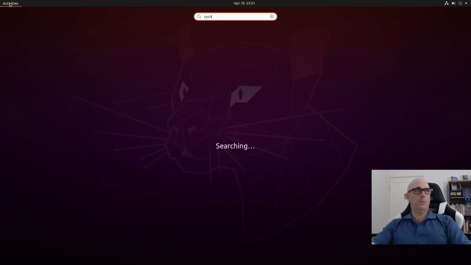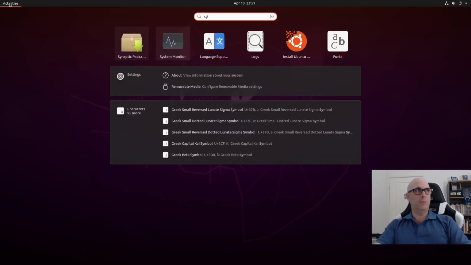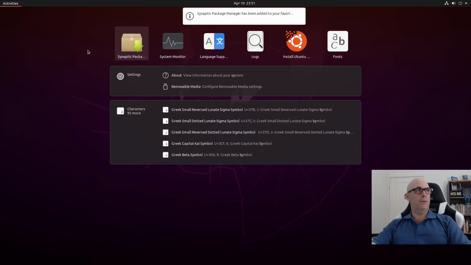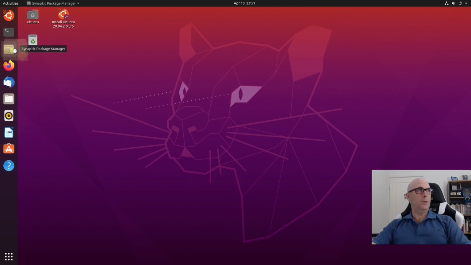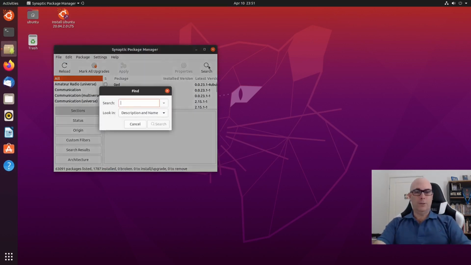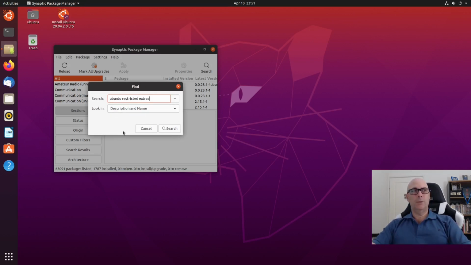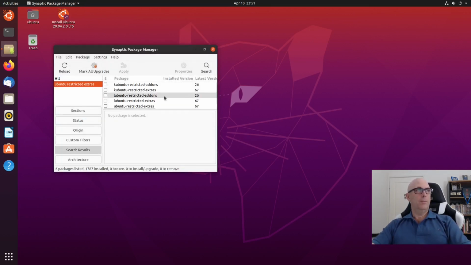Let's put Synaptic Package Manager, if I can spell it correctly. Let's add that to the favorites, it makes it so much easier. Put it up here next to the terminal, and let's do that search again. Ubuntu restricted extras, search, and there we go. There's Ubuntu restricted extras and Ubuntu restricted extras add-ons.